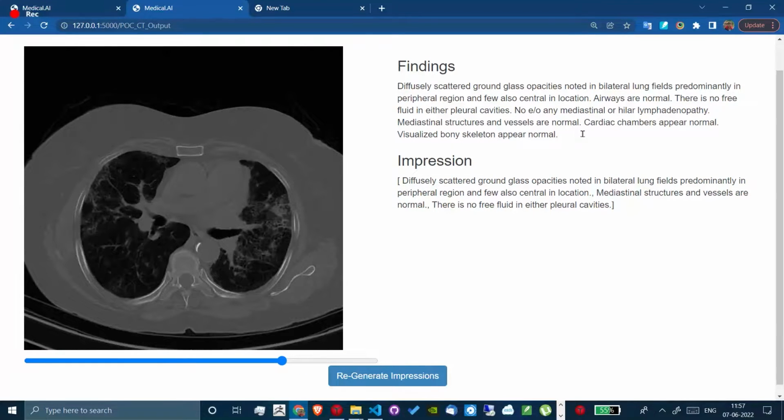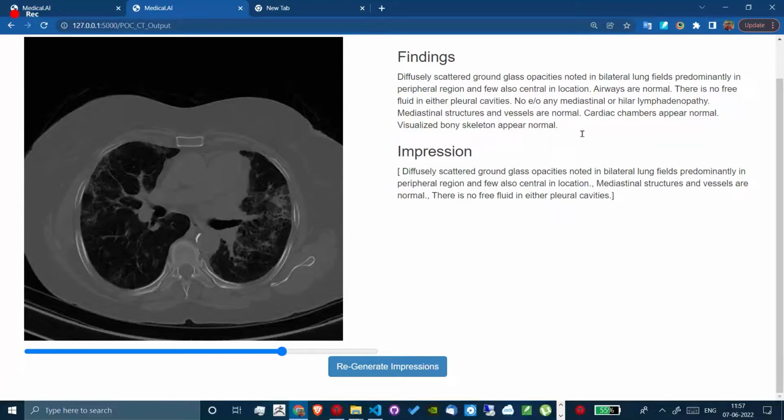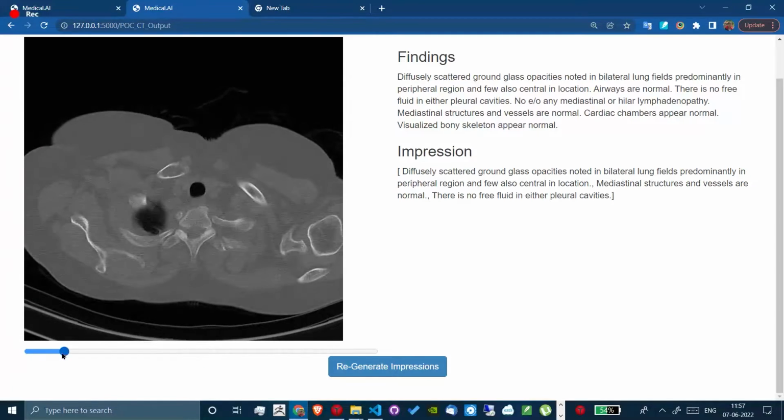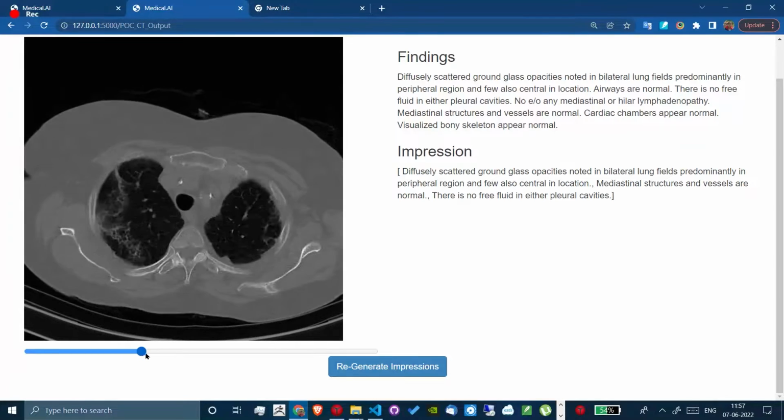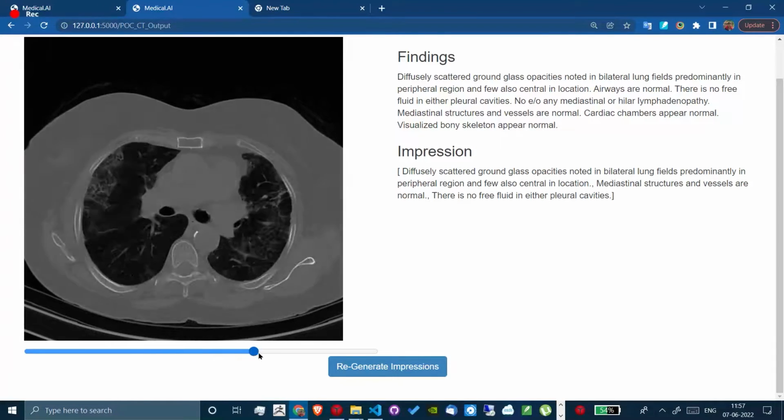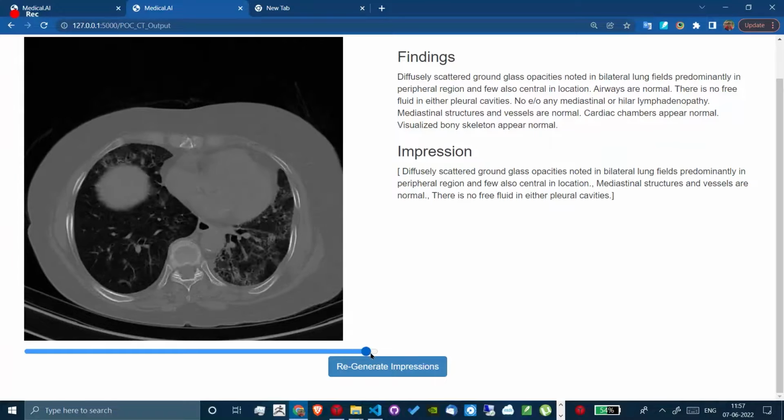If you want to evaluate or validate the findings and impression it has generated, you can pause the video and you can have a look at it. So I'm going to slide the CT scan window for you to evaluate that or validate it.